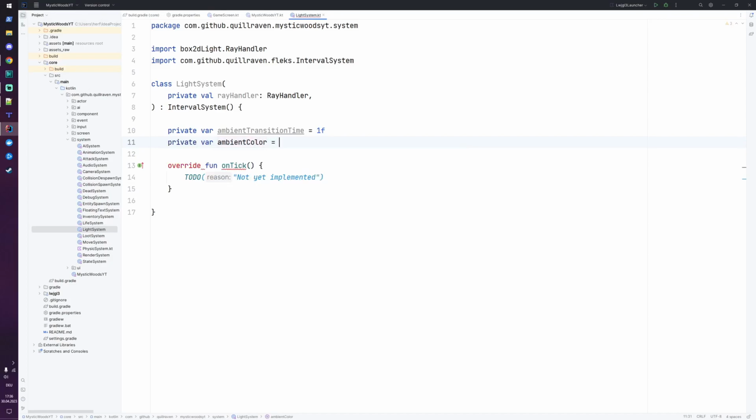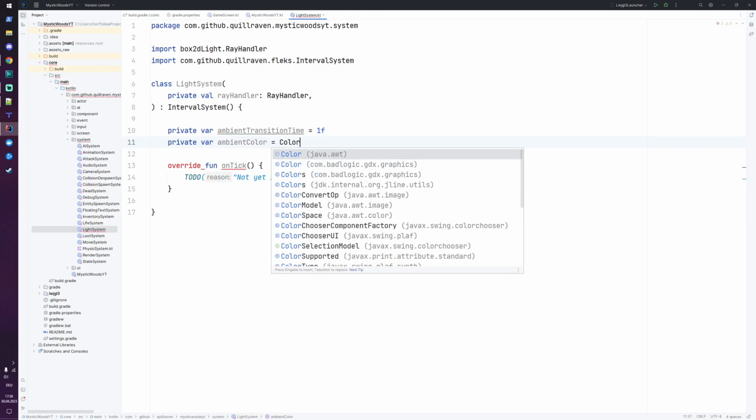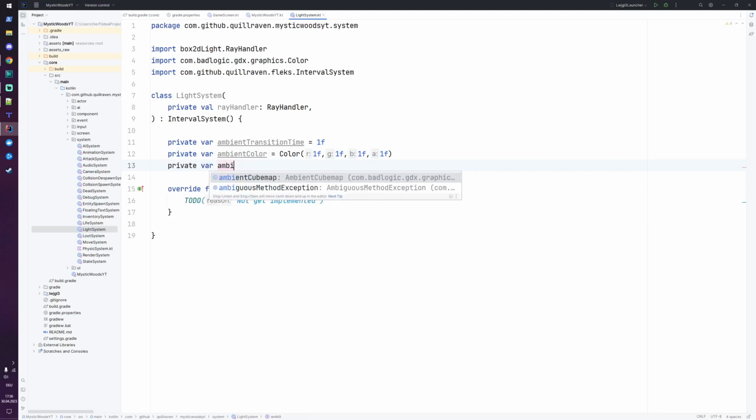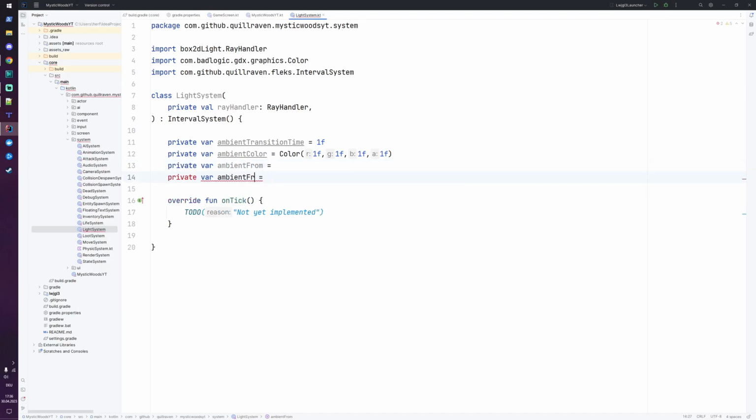Then we have the current ambient color itself, which will be a new Color instance of LibGDX, and for now, let's set it to white. So red, green, blue is 1, and also the alpha value is 1. And then we need an ambient color from, and we also need an ambient color to, so that we have a starting point and an end color for our interpolation, so that we really transition between those two colors.